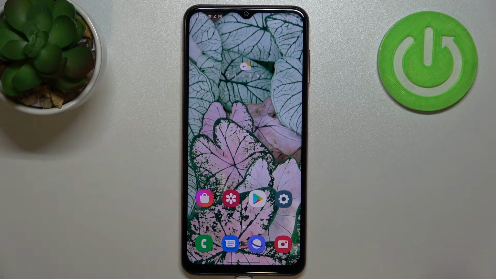Hi everyone, in front of me I've got Samsung Galaxy M13 and let me share with you how to reset camera preferences on this device.